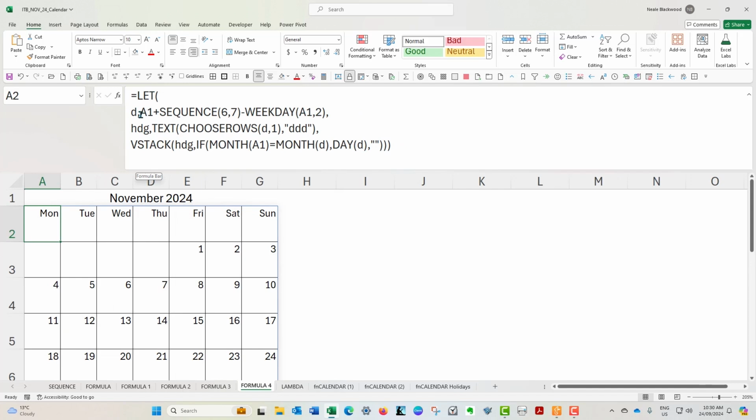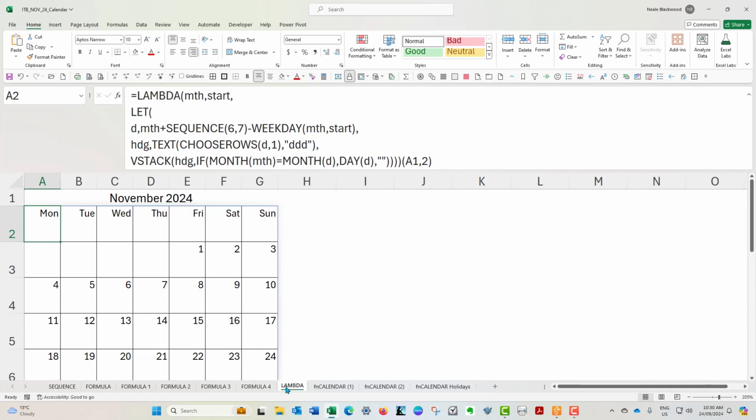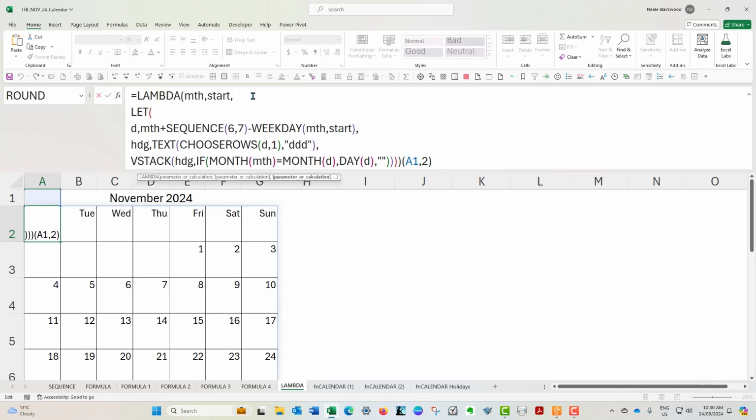So we can take this complex formula, which is creating our matrix at the moment, and convert it into a LAMBDA function. So let's see how we do that. The LAMBDA function allows you to create custom functions. Okay, so this is the LAMBDA version. So what we do is we have the LAMBDA function at the start. The LAMBDA function starts with its arguments. These are a bit like variables. So this is the argument. I've used the shortcut MTH for month, and I've used the word start. So those two are the arguments for the LAMBDA function.